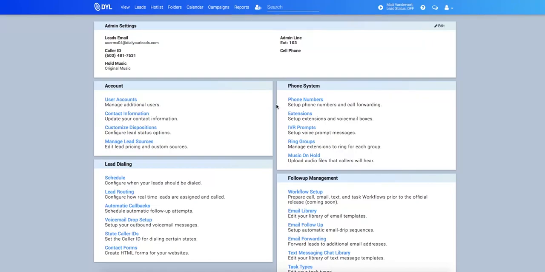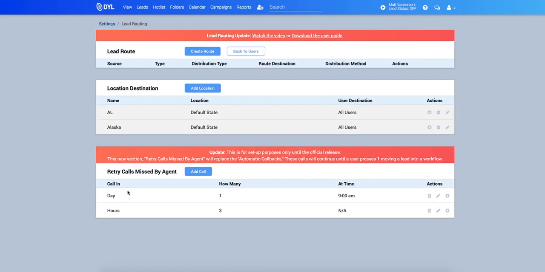Let's take a look at the new custom lead routing feature in DYL. So you'll go to your settings page, and then you'll see lead routing at the bottom left. And what this will allow you to do is to completely customize how your leads get to your staff. You have a lot of options here.